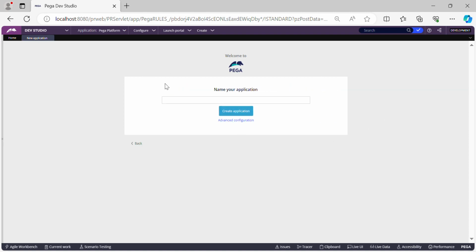Okay, the next screen that we see over here is asking us for the name of the application. I have just created a sample use case for which I'll be creating the application. Let me explain this use case for you. I am planning to build a training application. This application in Pega will allow the users or the students to enroll for different varieties of trainings.